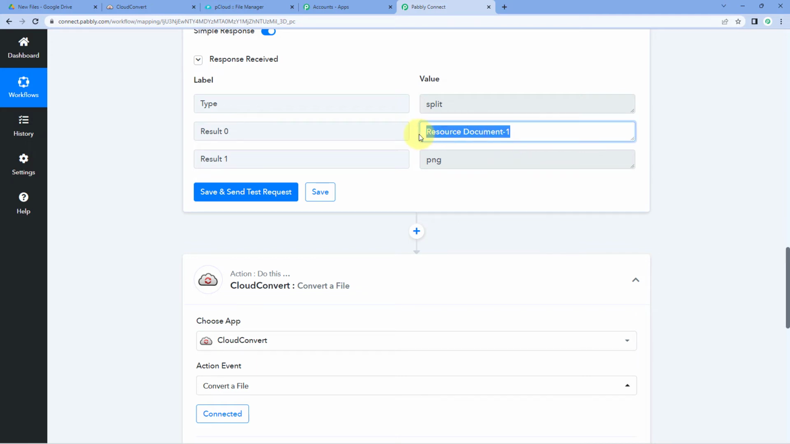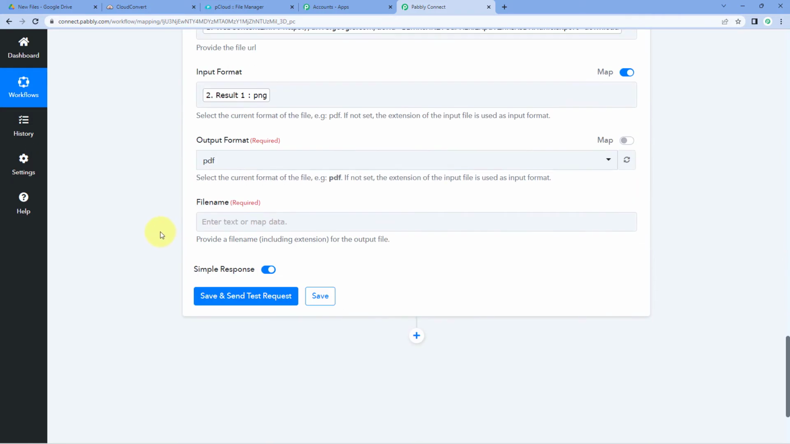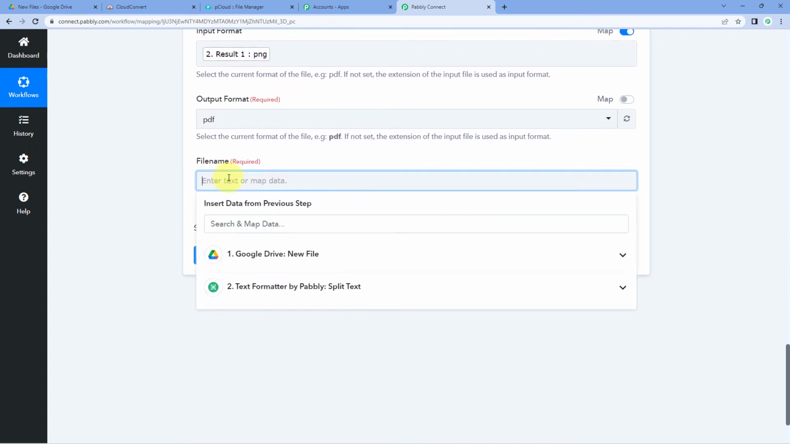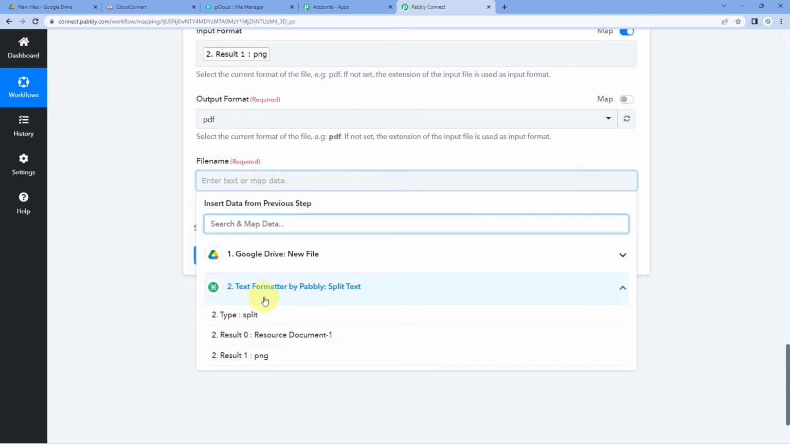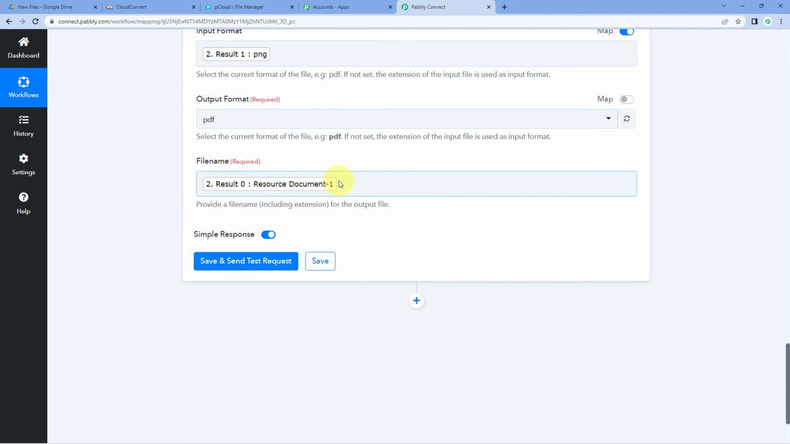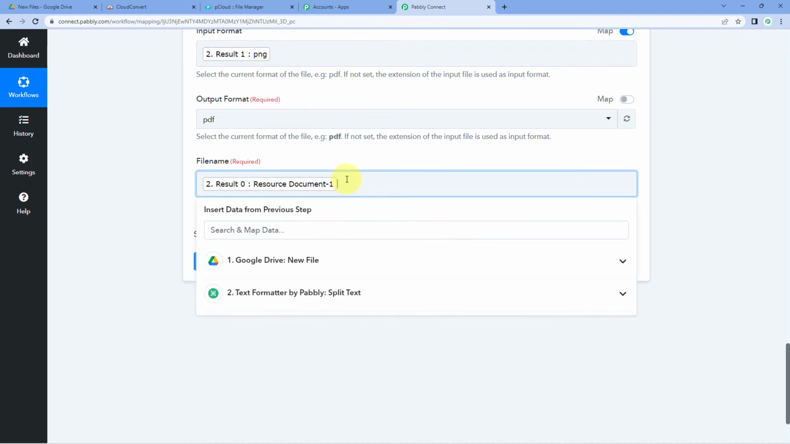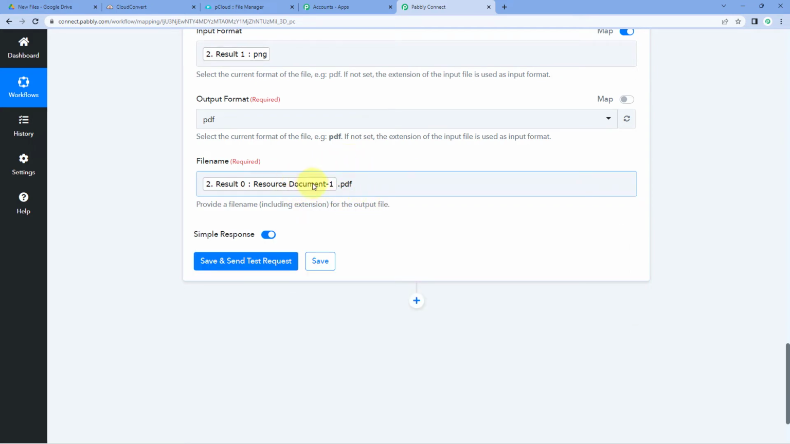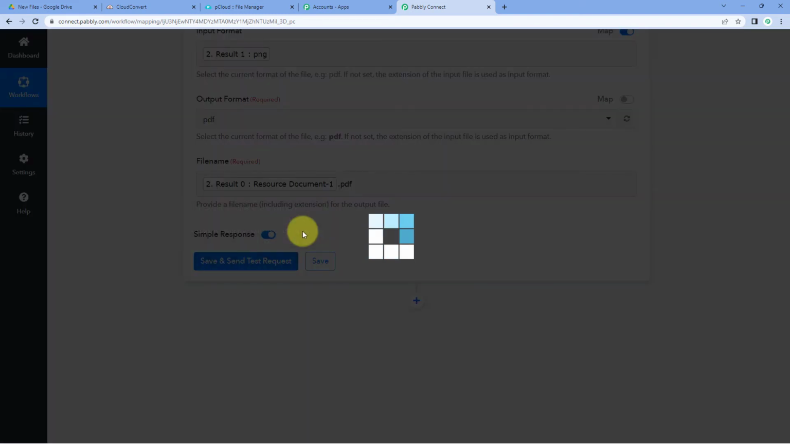So in Text Formatter, after splitting the file name and file extension, we have also received the response of file name. So we will be mapping this response of file name over here in this field. And as we all know, the process of mapping is very simple. Simply click on this field, and from the drop down below, from the responses of Text Formatter, select the response of file name and it will be mapped. But it is also asking us to include the file extension. So we are converting all of these files into PDF format. So all of the new files will be in PDF. So I'm manually adding this .pdf after mapping the file name as the extension. After this, guys, just click on Save and Send Test Request.